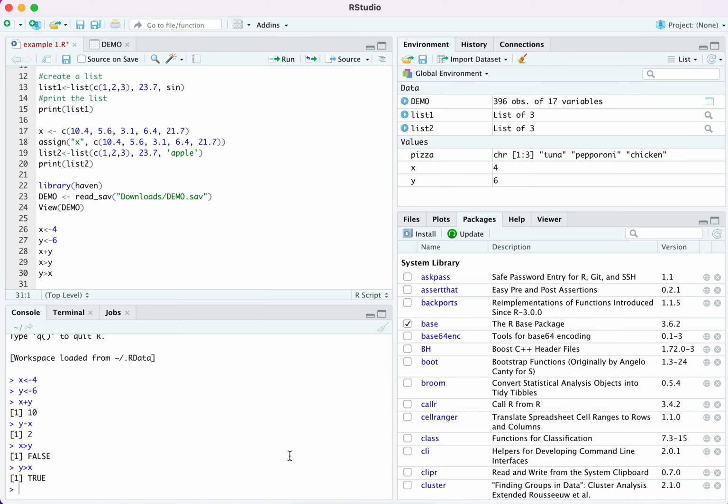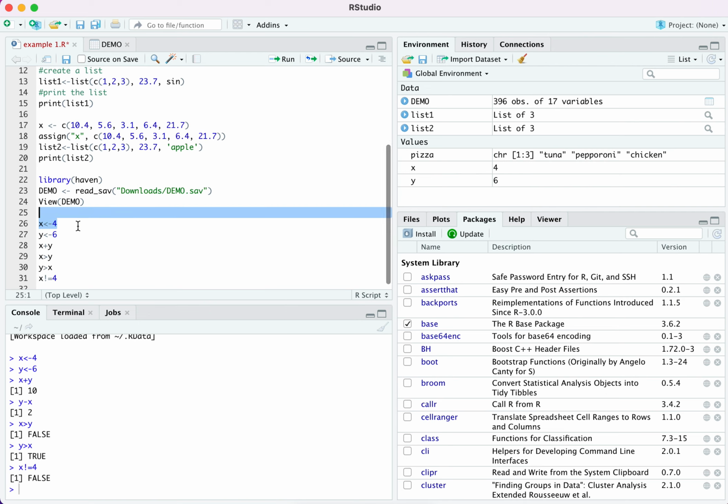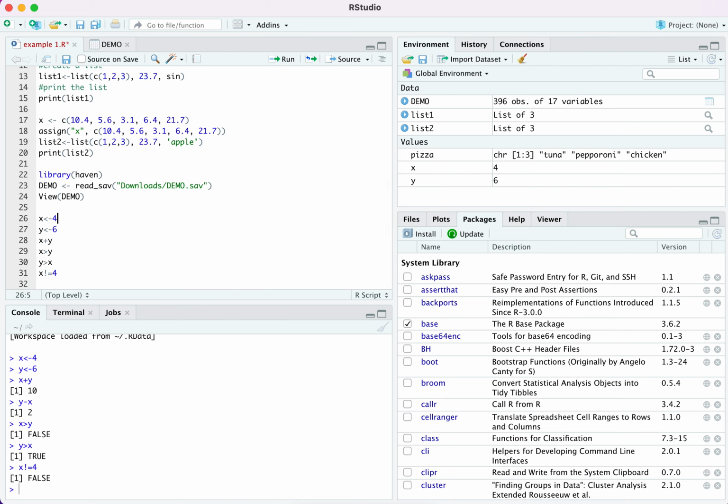Next we can try to look at whether x is not equal to 4. What is the answer? You run it, and the answer is false, because x equals 4. What you have written in the command line is x is not equal to 4. This is obviously wrong, because we know that in the first place we defined x as 4. So the first ones, plus and minus, are arithmetic operators, and this one is a relational operator.